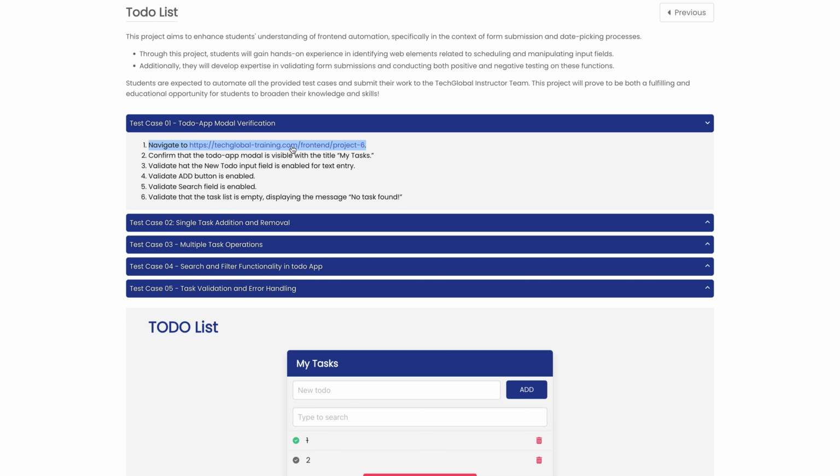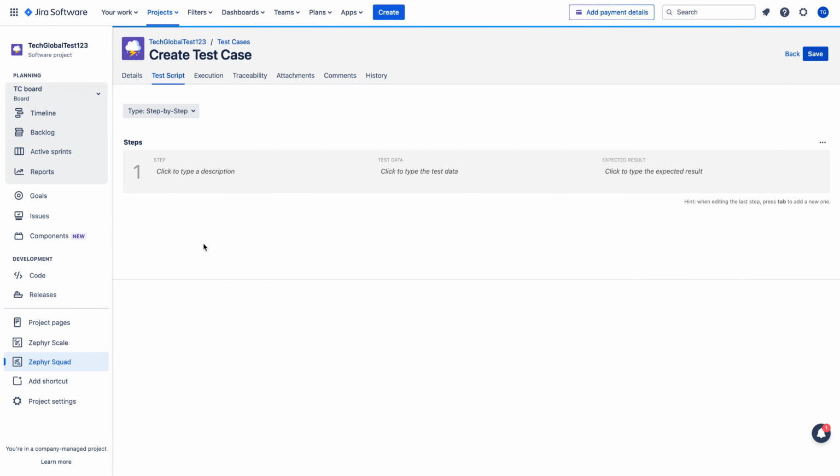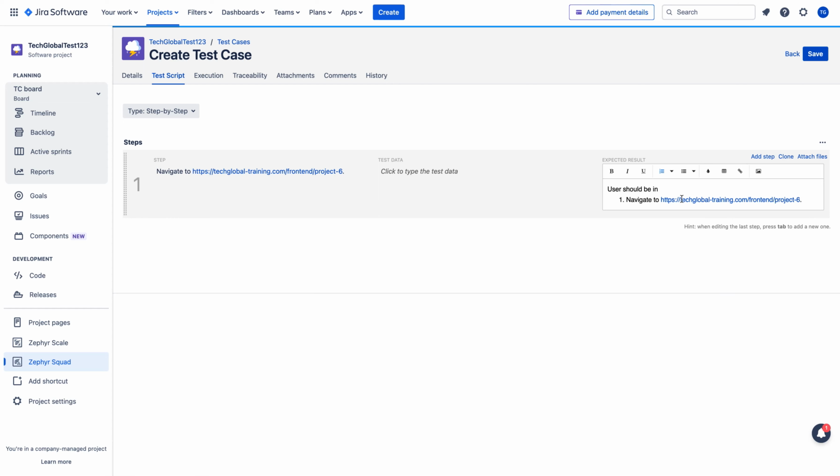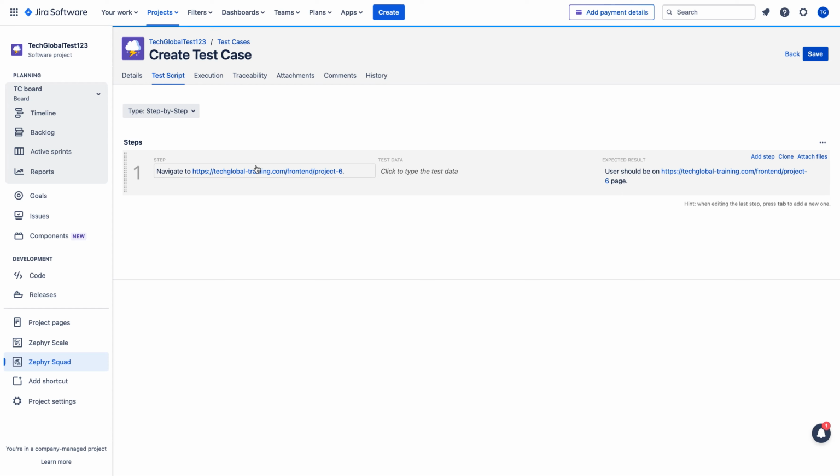If we go back, we have test case number 1, and step number 1 is to navigate to this Tech Global training page. So we're going to copy and paste step number 1: navigate to this project. Any test data is not applicable for this specific test case right now. And the expected result is: user should be on this page, right? So that would be your expected result. That's step number 1.